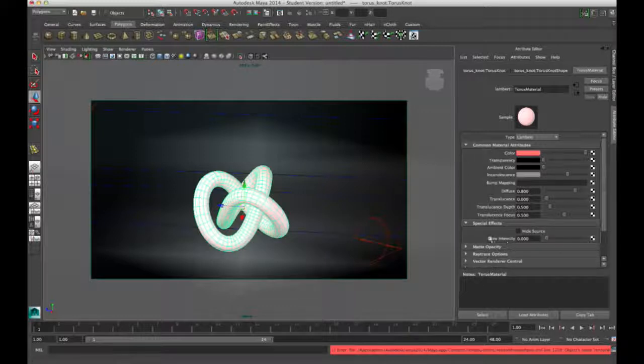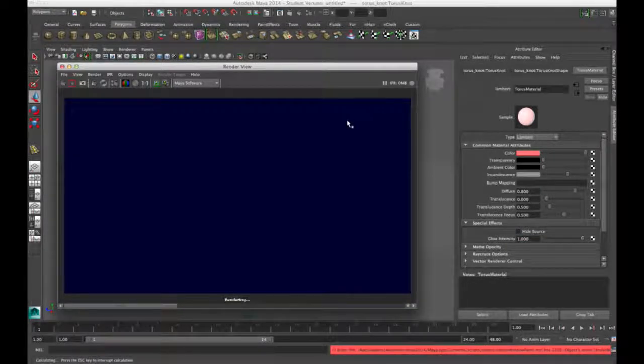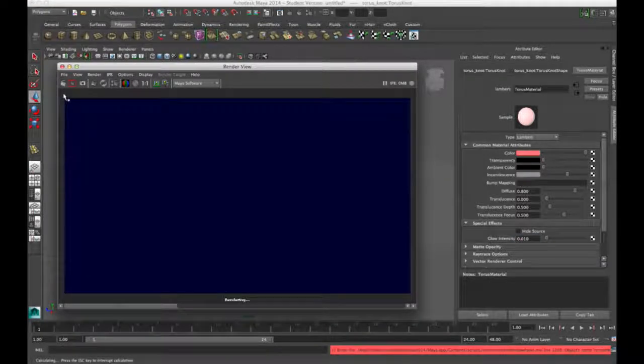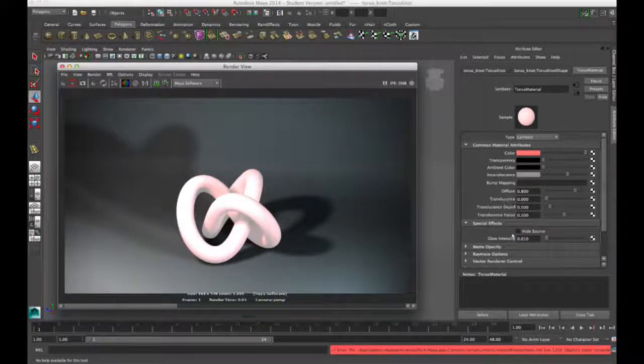Under the special effects tab, there is a glow. If we make this object glow, let's give it an intensity of 1. This is a very high number for this object. We need to take it down to 0.01. So you can actually simulate, that's too low, 0.1.